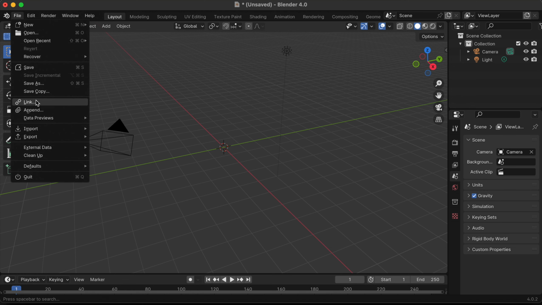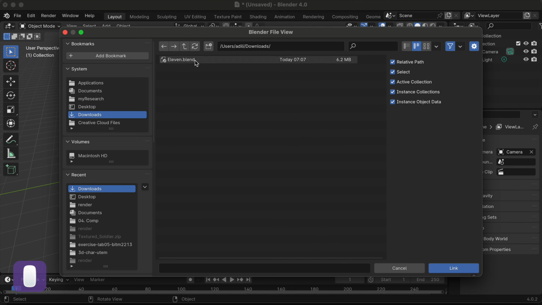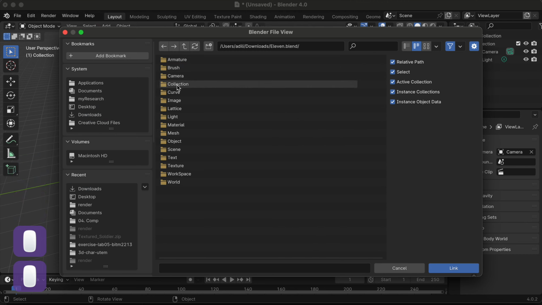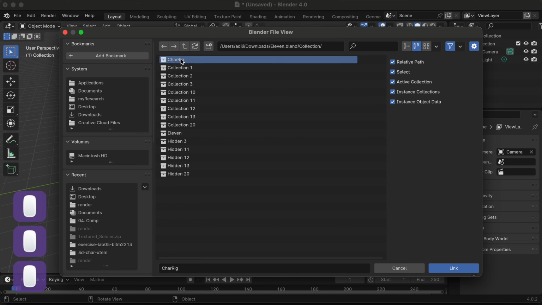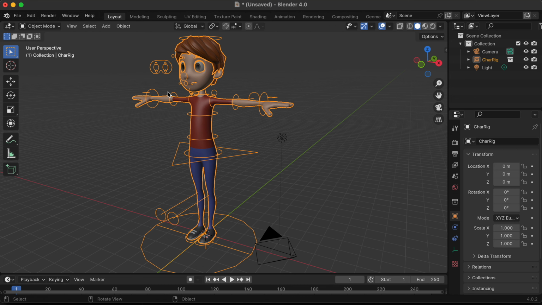File, link, so we have to link the character into our Blender. Link, download, Urban Blend, and then collection. There are a lot of things here, but just go for collection and then find our character rig just now, the latest collection, and then link it. Alright, there you go. This is the character.